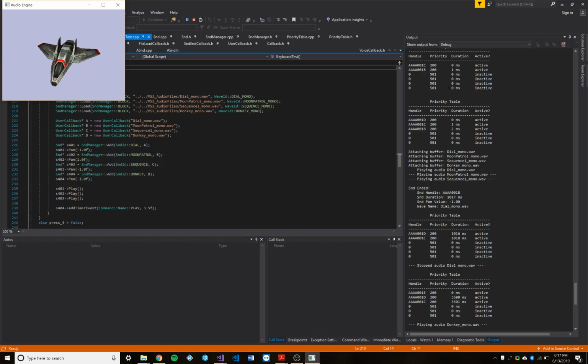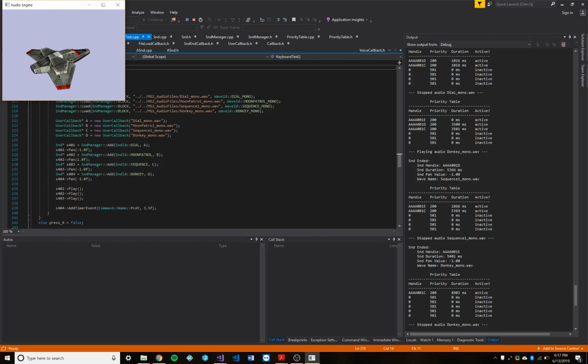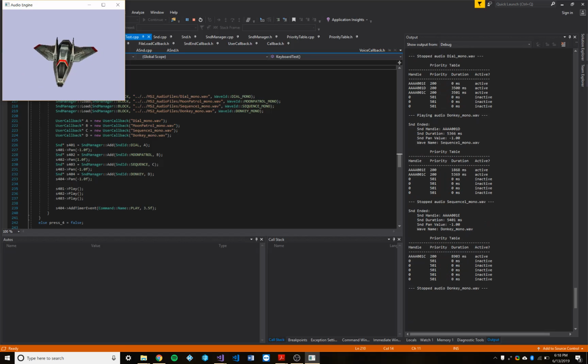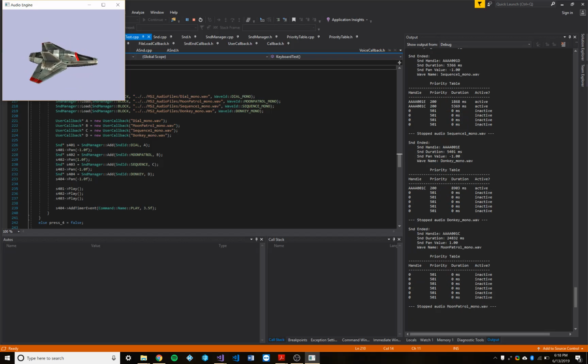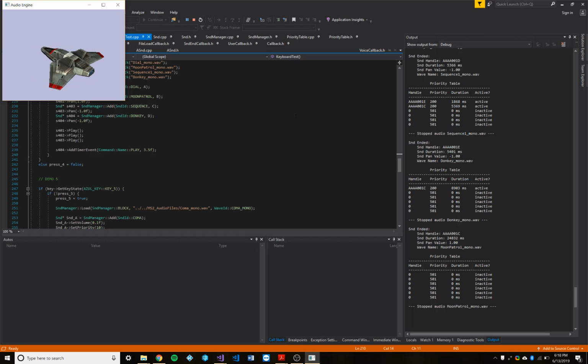So as you can see over here, the first 3 were added, this one ended and it printed those values, and then when it stopped this one, it printed out the sound ended again, and this one stopped, it printed out the sound ended again, and then you can see what's left in the priority table after it ended. The sound ended is for this, and then this sound ended is for Moon Patrol. There's nothing in here, and it says that Moon Patrol stopped. So that's the user callbacks working, and if there's time at the end, I'll show where that is in the code.